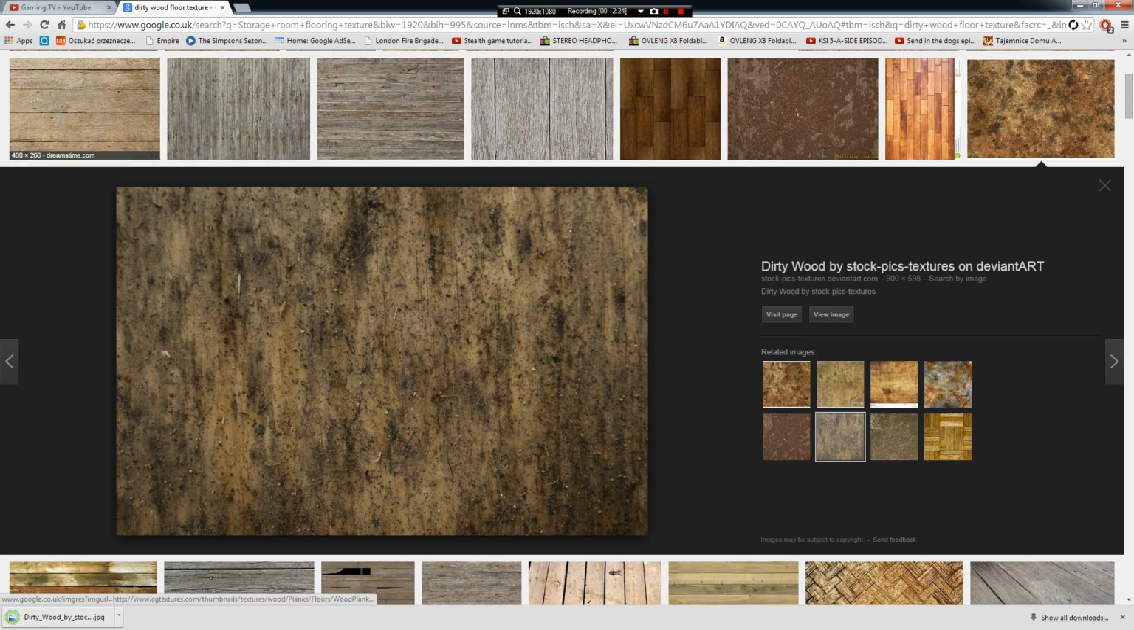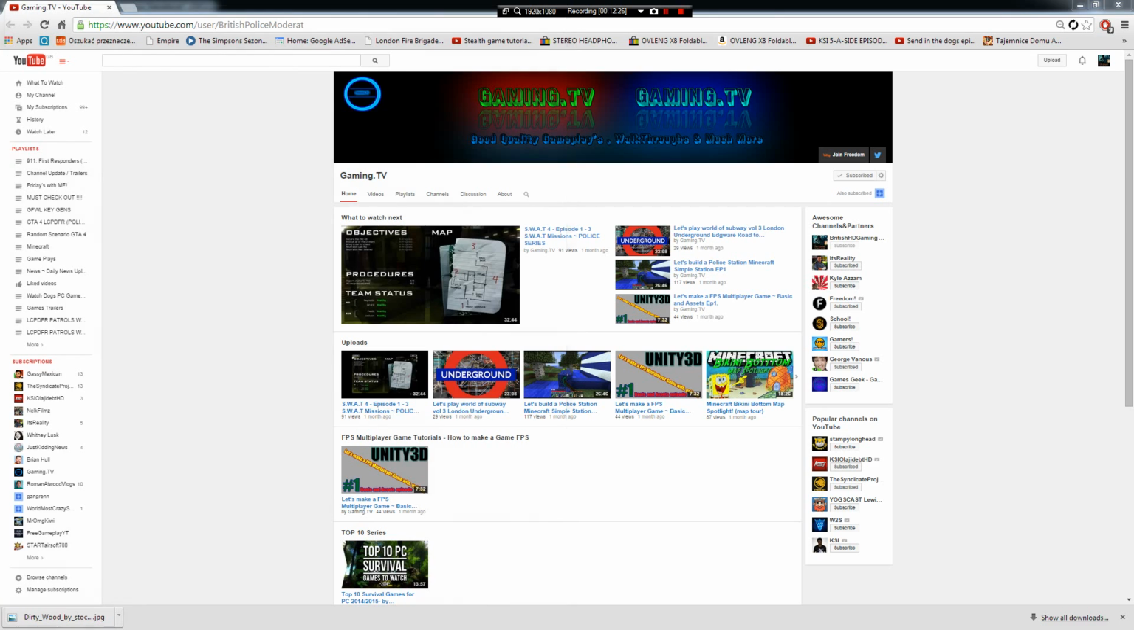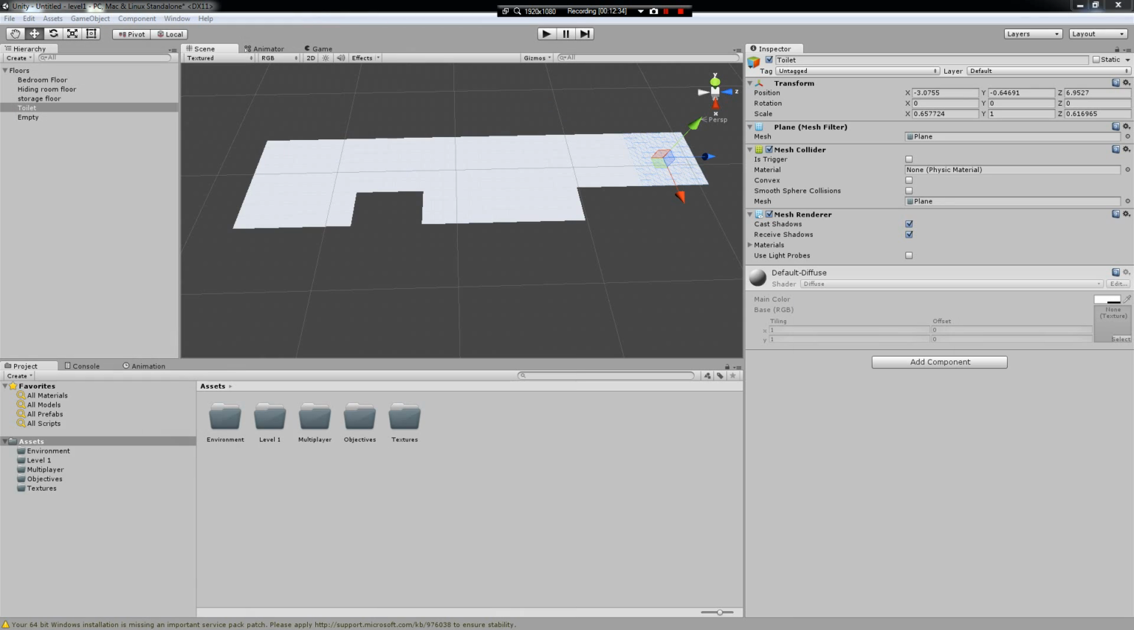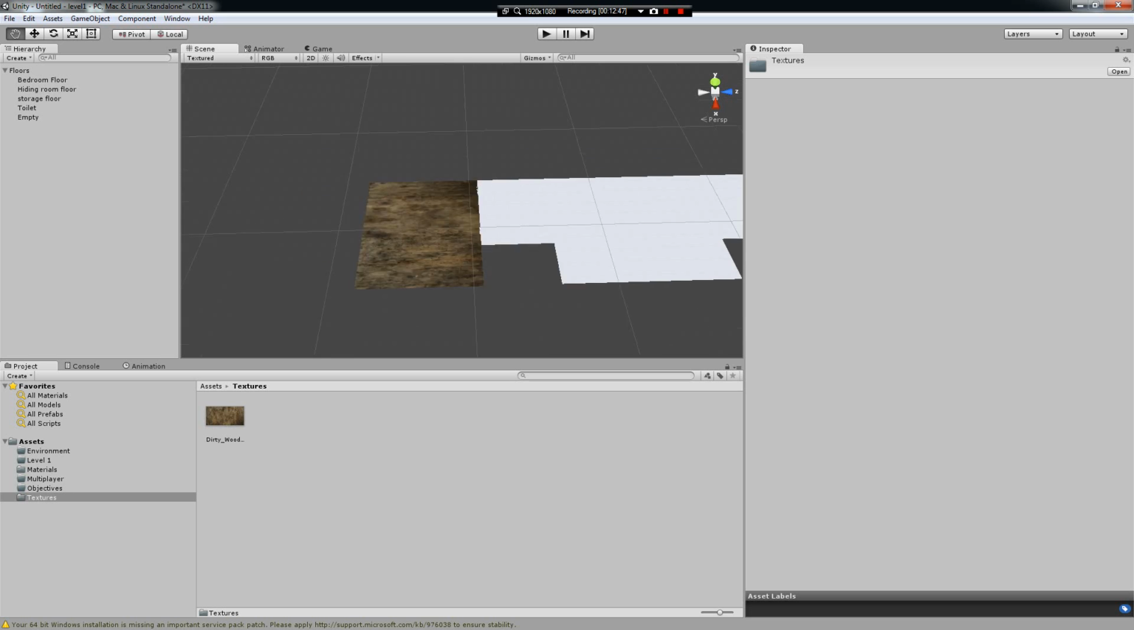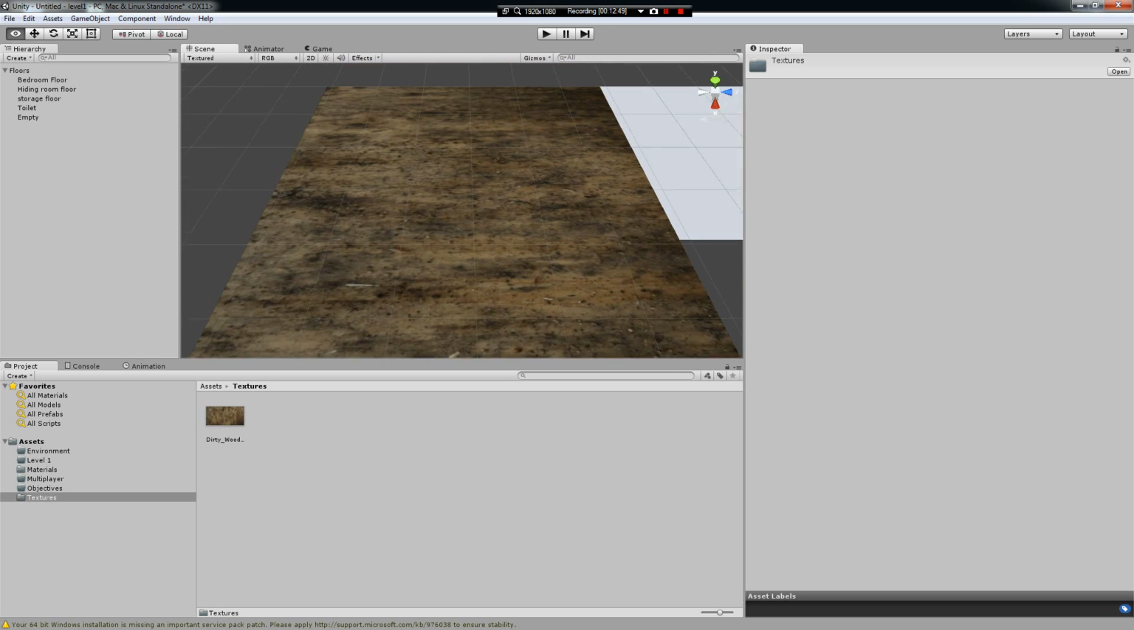And then what you want to do is drag this screen onto your other monitor if you have one, because it will make your life much easier. I'm going to drag all of it. Then drag the texture that you just downloaded into your textures. When that's done, click the texture folder, then drag the dirty wood or whatever you've got onto your storage floor.